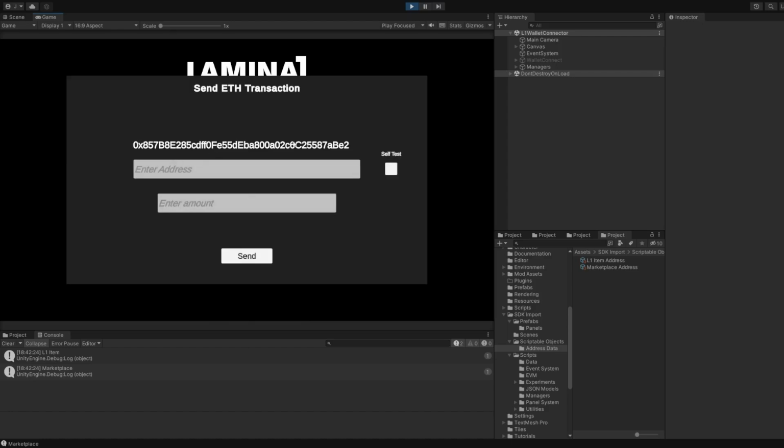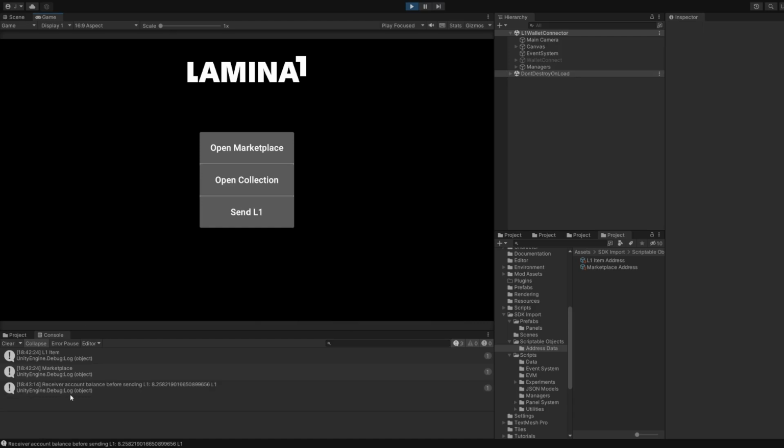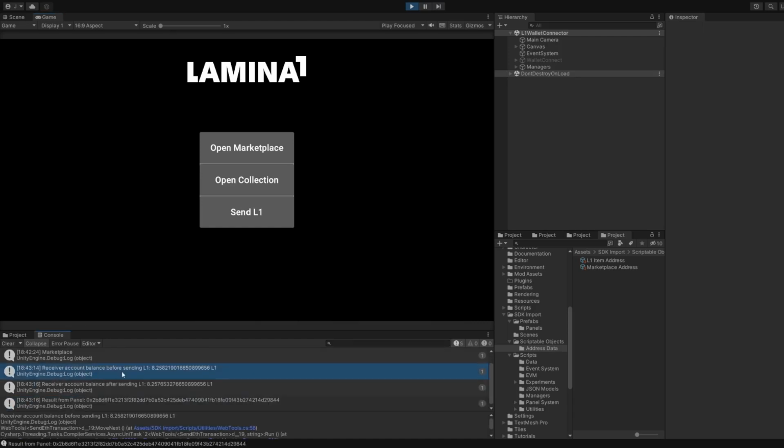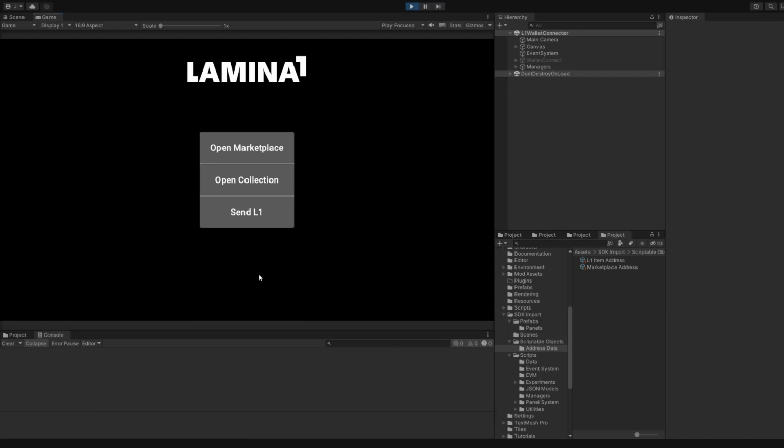So this, of course, is my address here, and I'm going to click the self-test. It's going to drop my address into the to field. I'm going to send one L1 to myself, and you can see down here, it's going to debug out the amount that I had before sending and the amount that I had after sending, and it's very similar, minus the gas fee. So that works pretty easily, pretty straightforward. You can send currency around.